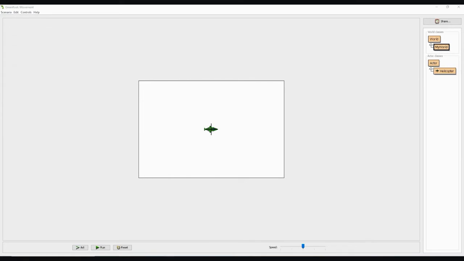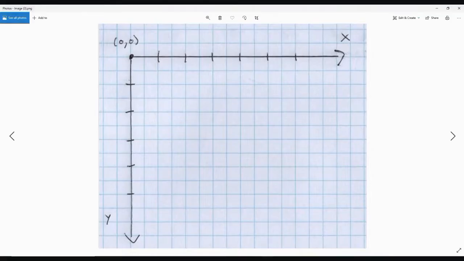The world is an example of what we call a Cartesian plane. There are two number lines. They start at the origin in the top left, and you have an X number line that counts out our number of pixels to the right, and our Y number line that counts out our number of pixels down. So we start at X coordinate 0, Y coordinate 0. X gets bigger as we go to the right. Y gets bigger as we go down.